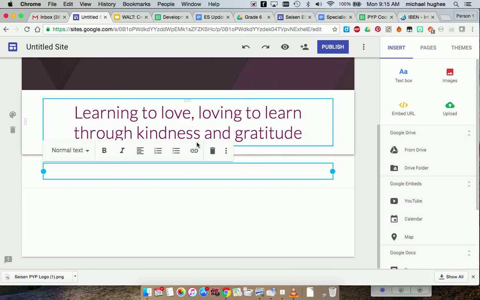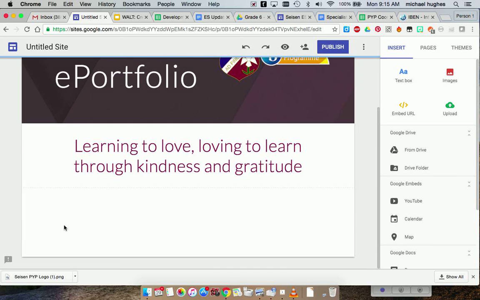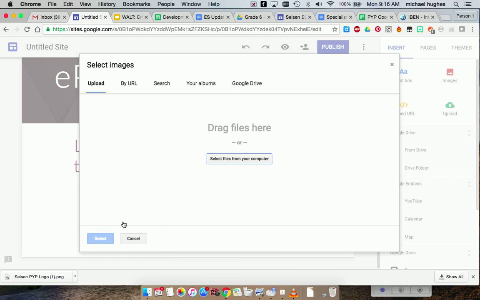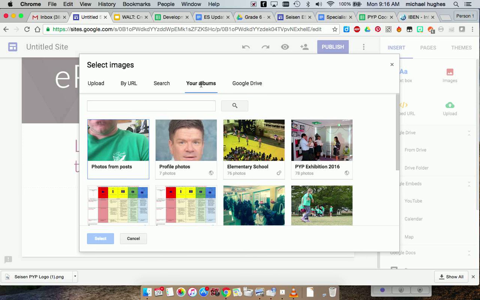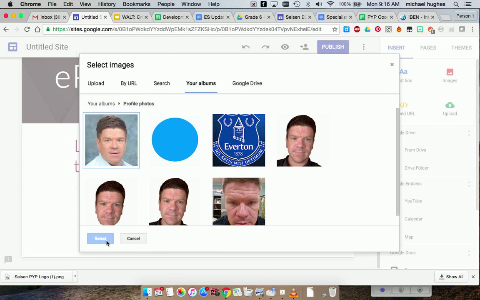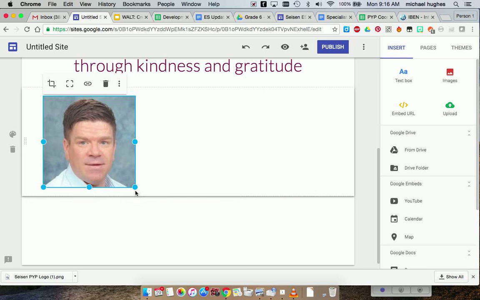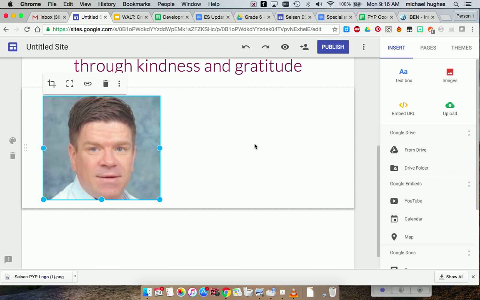Okay, if I don't like that image, I can just delete and go through again. So whoops, I don't want to do text, I want to click on the section underneath and I want to upload an image. So again, we want to upload files from our computer. You can actually, let's click on your albums, let's see what it says here. They're my shared albums, so maybe I'll click one from profile, photographs, and I'll have my school photograph.